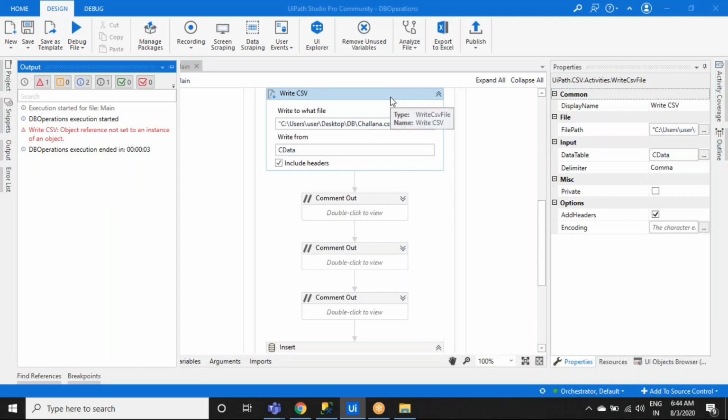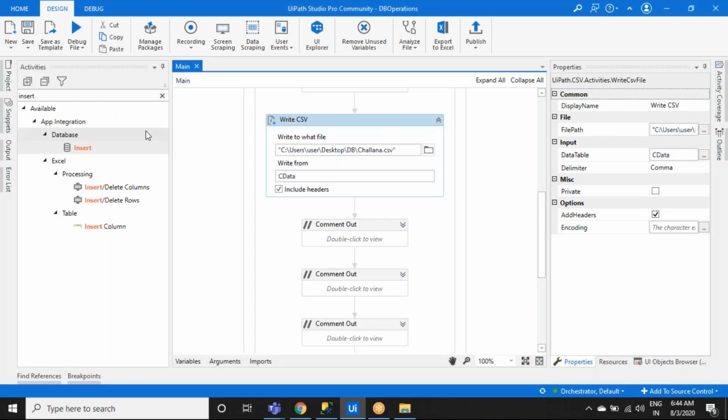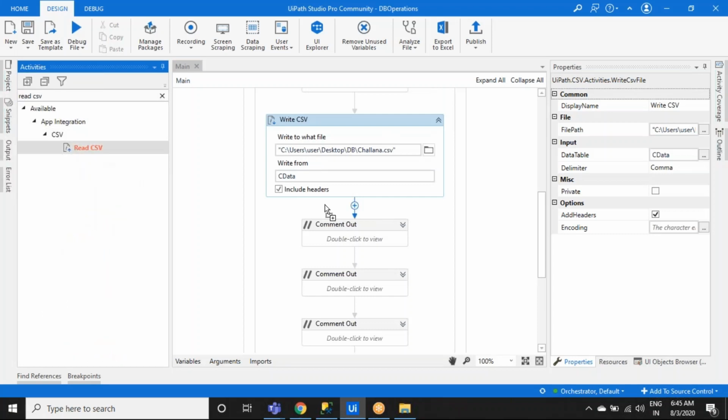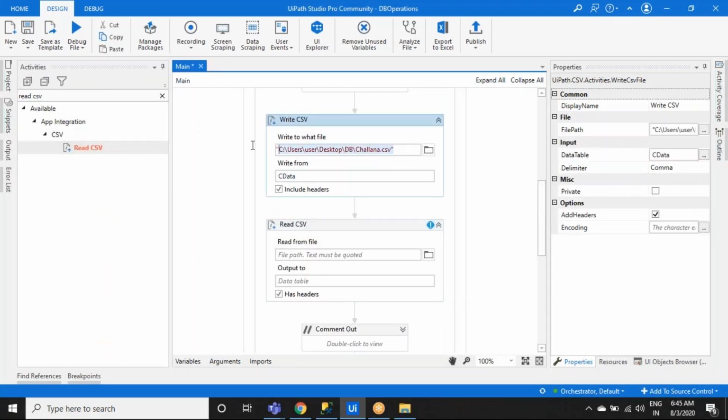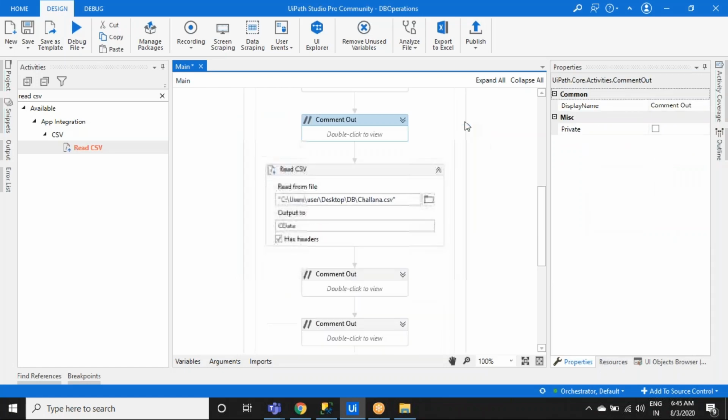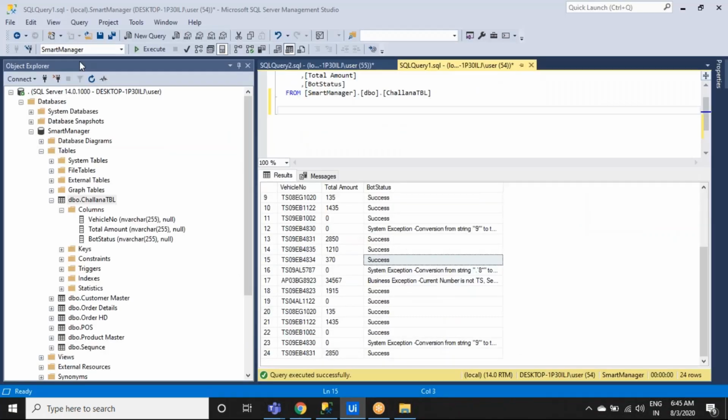So, read CSV. We need the read CSV. We will read the CSV. Okay, this one, read CSV and C data. Comment this one, write CSV. We'll read the CSV and load the data into the database. Currently we have 24 records, 24 rows are there.